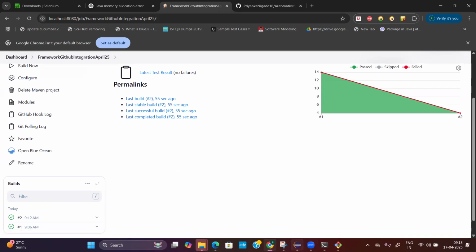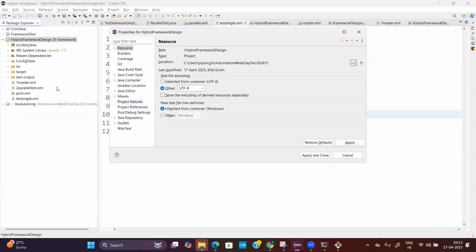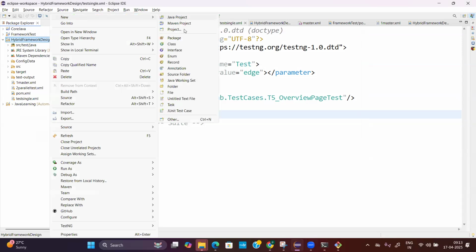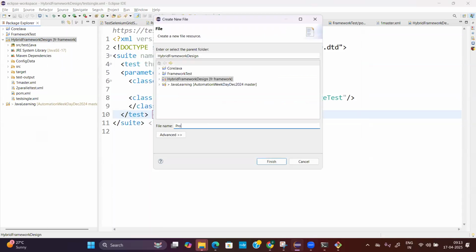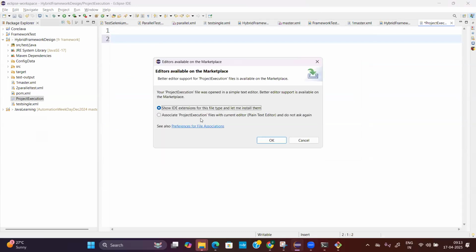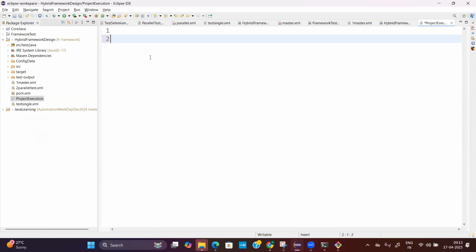See, even one more time if I go back, okay? Suppose I do some changes here. Suppose in the project, I'm just adding a new file. I'm writing project execution. Okay. So how did we do the execution of the project? So far, let me add this file in the Eclipse and I'm writing project execution. So far, we have completed the steps.